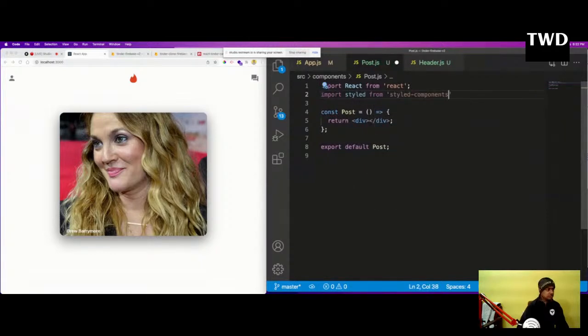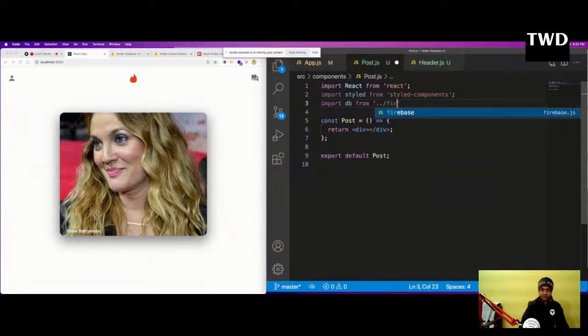styled components. We are going to have here also I need a database. Import db from Firebase. This is a very important functionality. A lot of my students also need to know the functionality to post through Firebase. How to post in Firebase. This is how to post in Firebase.